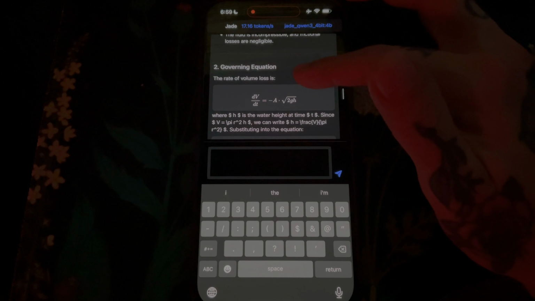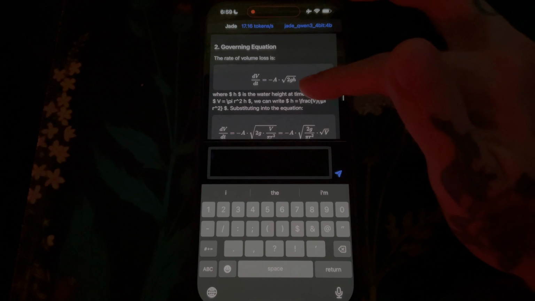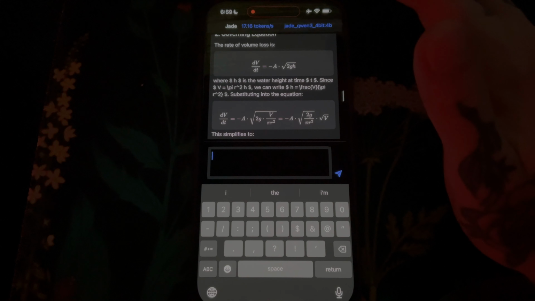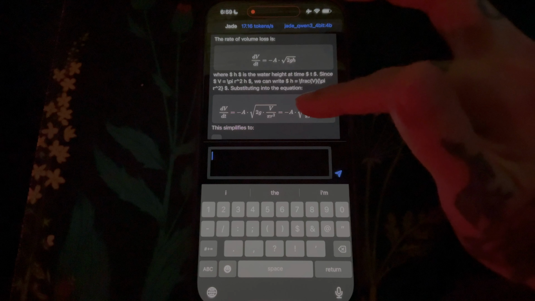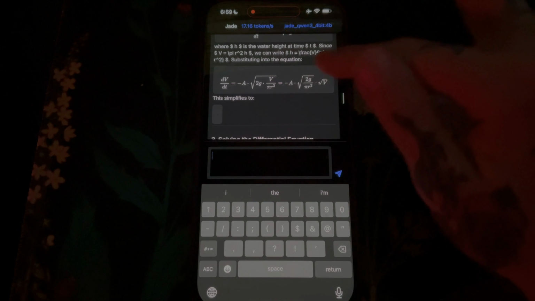The rate of volume loss is dV over dt. That is in, what are they called, integrals or derivatives? I'm not great at math, I'm sorry. It's been a long time. Equals negative a times the square root of 2gh, where h is the water height at the time. This looks legitimate to me. Oh no, it kind of messed up the formatting on this one, but I could get there from here.